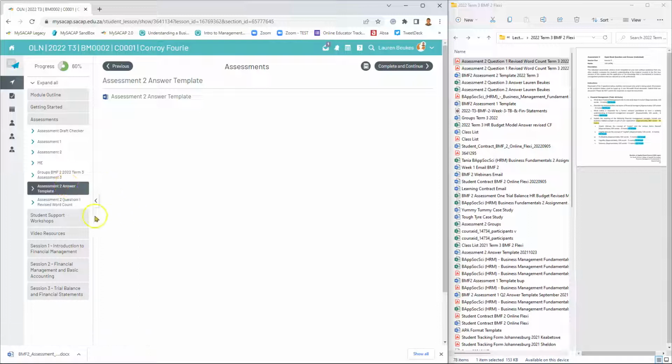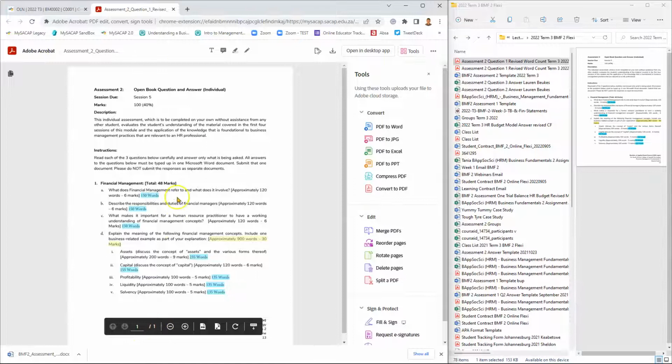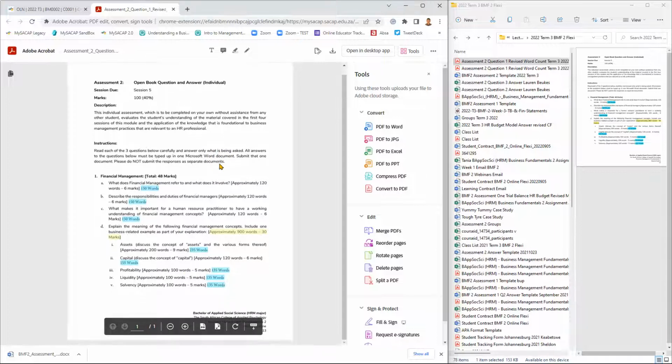So I've done that, so I've got that document saved. Then what you can do is look at the question 1 revised word count. I can't remember who, but one of the students pointed out in the webinar that we had that the word count was a bit confusing. So I revised the word count accordingly. Let me just show you what that is. You can go there and click on that. And there's the revised word count, and I'm going to save that also to the desktop. You can open it like this or save it to the desktop, but here you go. This is what it looks like.